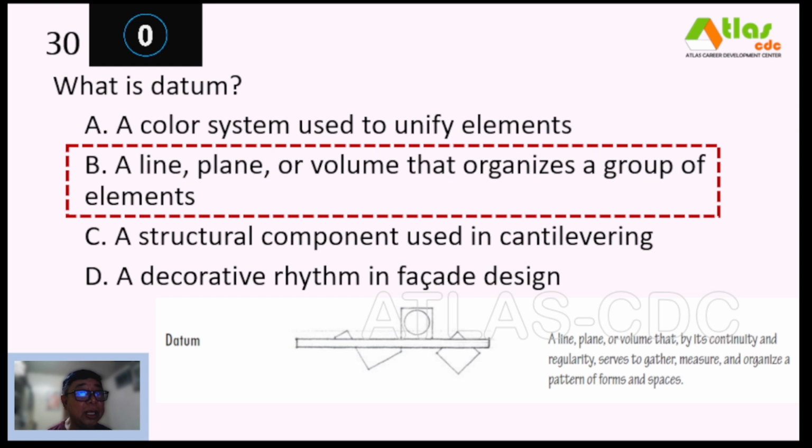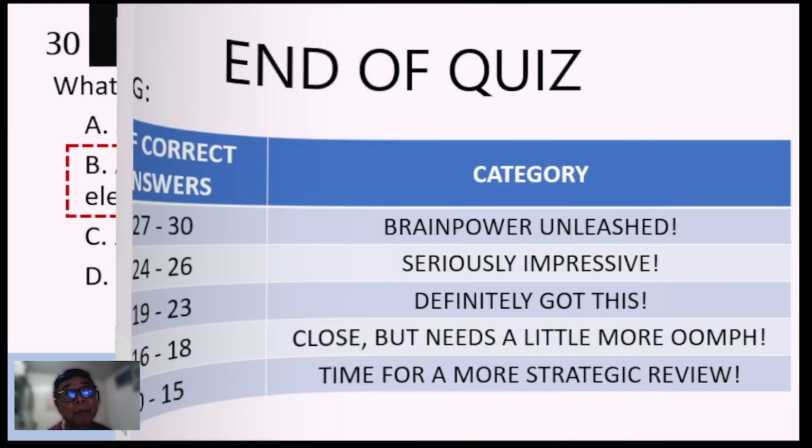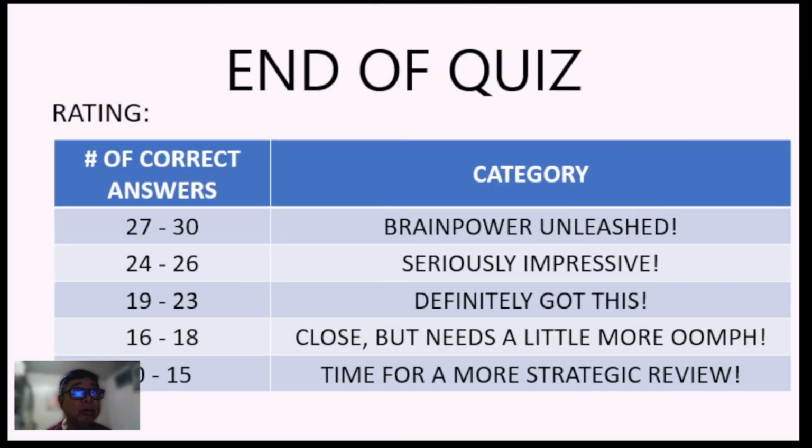So datum means a line, plane, or volume that by its continuity and regularity serves to gather, measure, and organize a pattern of forms and spaces. And that's it. So you can now count your total correct answers. And if your correct answers is 15 or less, time to think of a more strategic review.